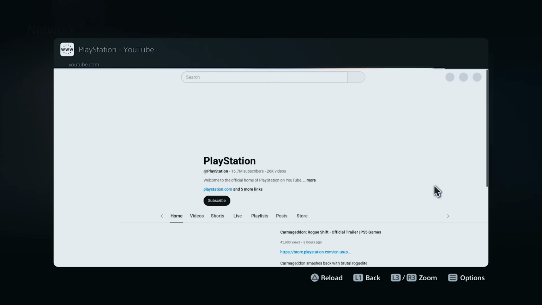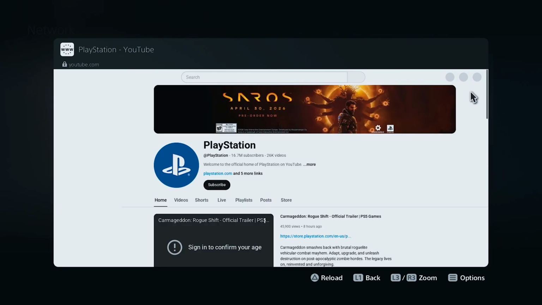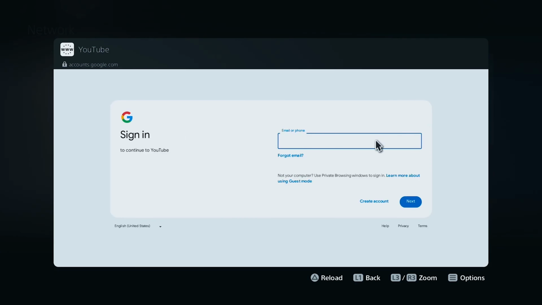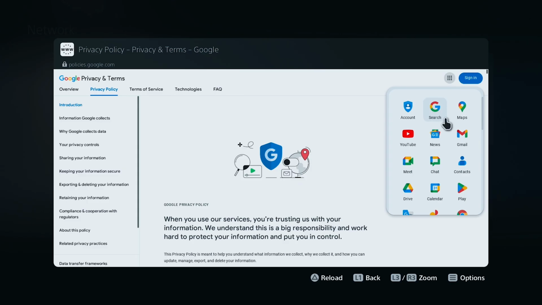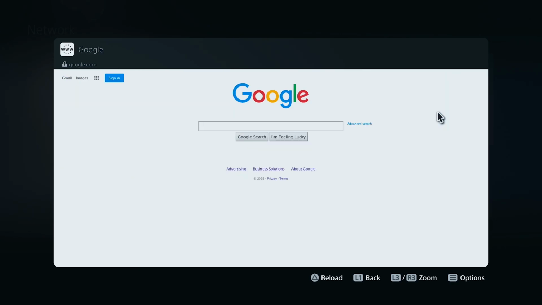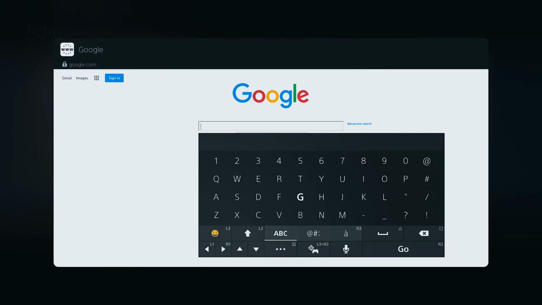And from here, what you're going to want to do is hit the sign in button up in the top right once it appears. Don't worry, we're not actually signing in. Hit privacy instead. And then from here, select these little app icons up in the top right corner and then select Google search. This is going to redirect you to Google. You're now going to have a web browser on here and you could really search whatever you would like.